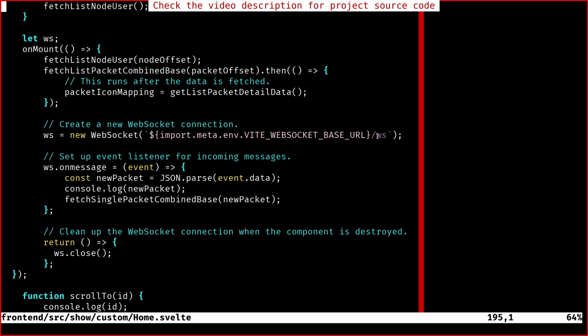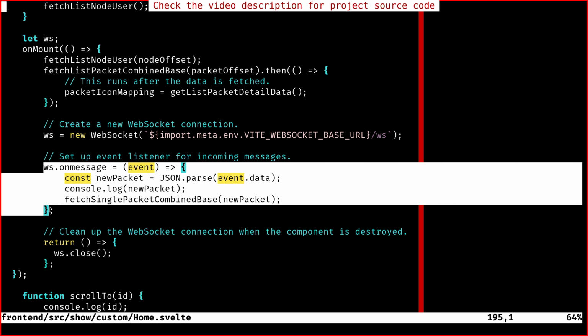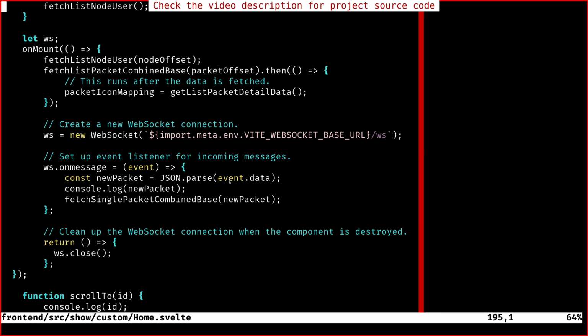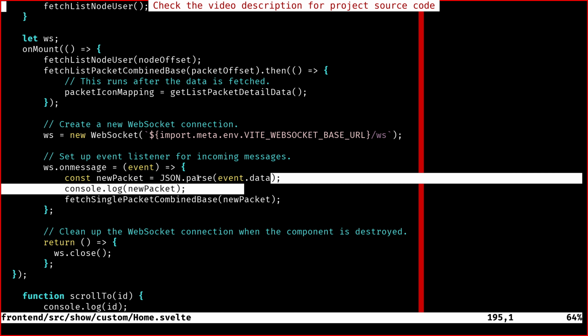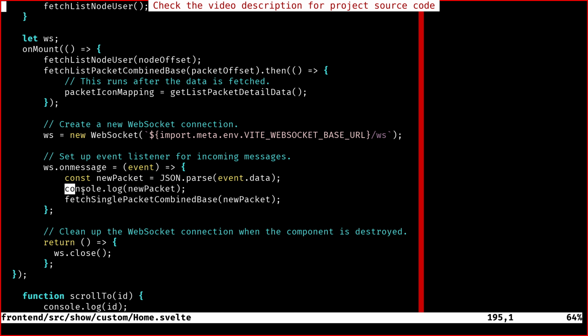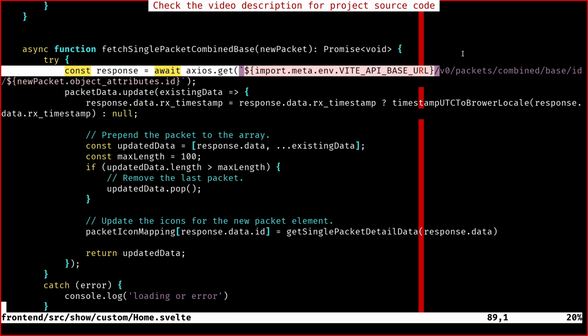Now we have the WebSocket. So the endpoint is /ws. And each time a message comes from the server, this routine is triggered. We have the event, which will be the object, and then it will have the data attribute. It will be parsed as JSON. Here I printed just for debug. And then the new packet data is fetched from the backend using this new function here, V0 packets combined base ID.